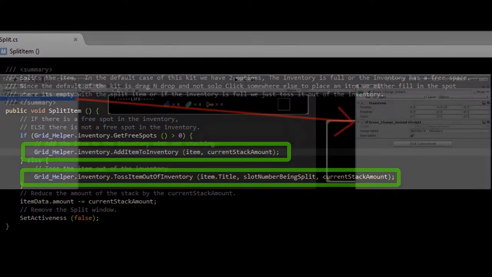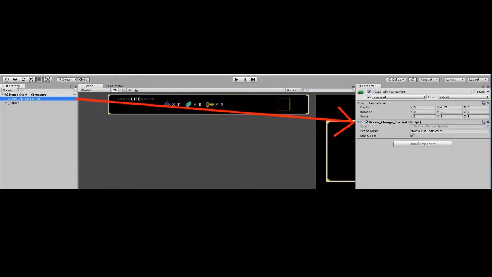Scene Change Instant holds a script called scene change instant that will transfer us to the next scene when its start method is run, and this is just one of the many scene change scripts that's in the kit. So basically we are in and out of this scene in a blink of an eye.